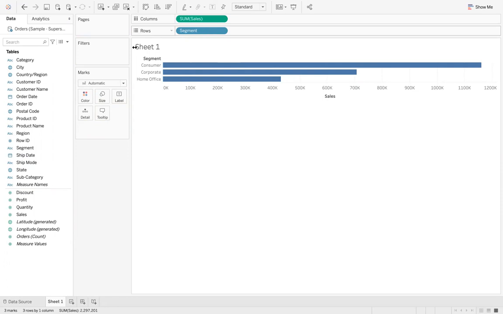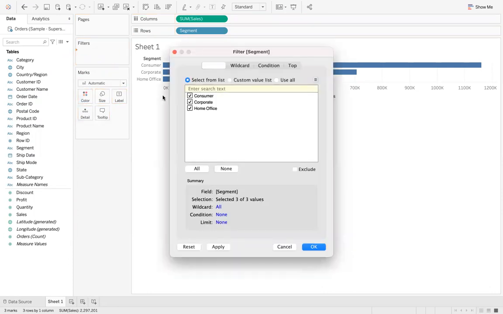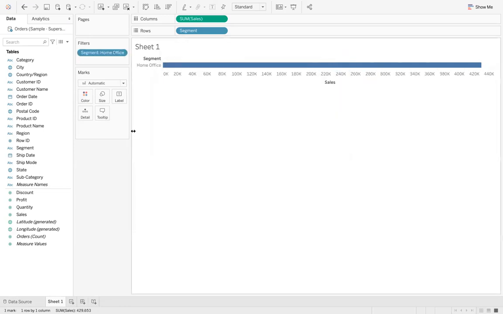So I want to apply the filter on the segment. I will take this segment and put it into the filter shelf. It says you can choose whatever field you want to see or not, then apply. I just want to see the home office data. So I uncheck the 2 other fields, apply, and okay. So this is part of our visualization, right? And we applied the filter upon it. It's called the internal filter.